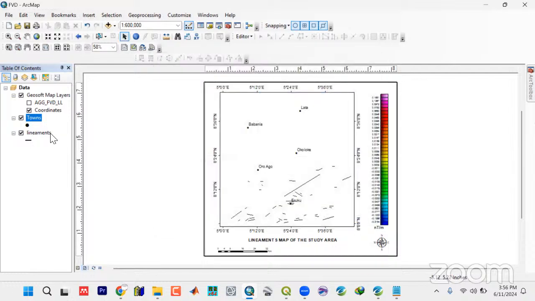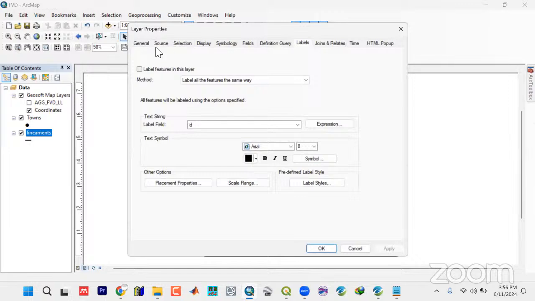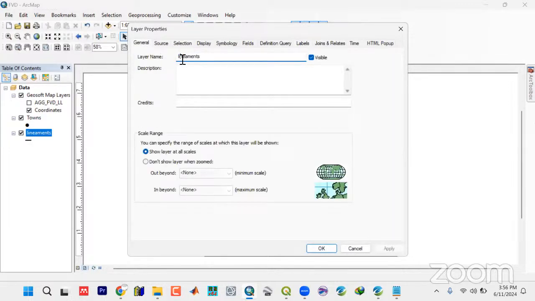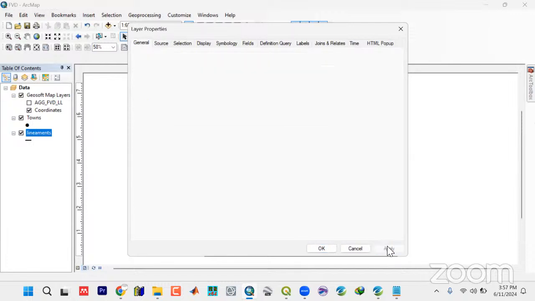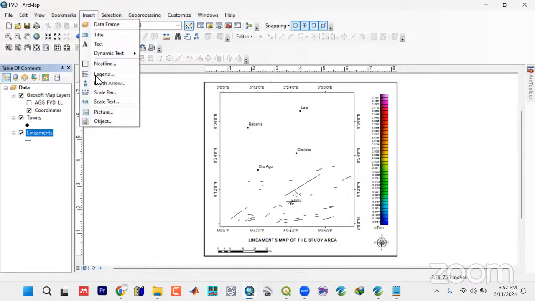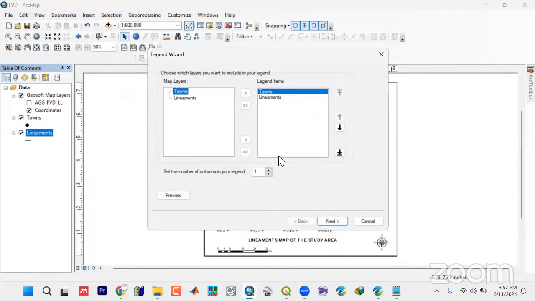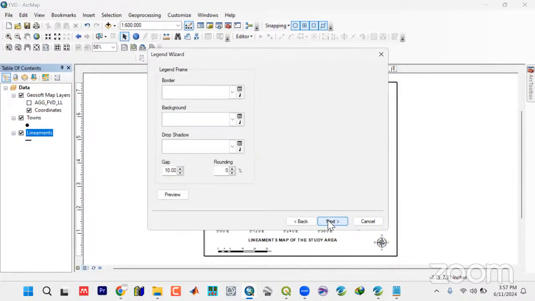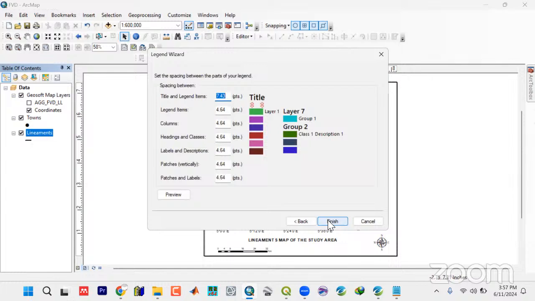Oh, let me cancel first. Click on this lineament. Let's change that letter to be a capital letter. Double click on it. Under general, then click on this, change it to capital. Yeah, I think lineament is okay. Click this, okay. And let's put that inside the legend. Now this is what we have, towns, this, then click next, next, next, next, finish.